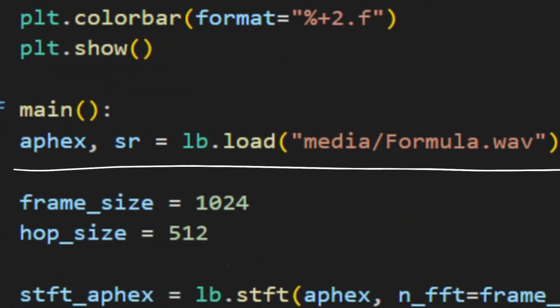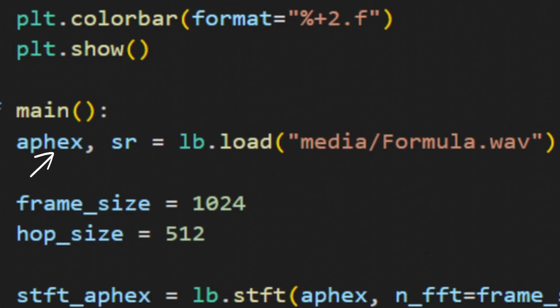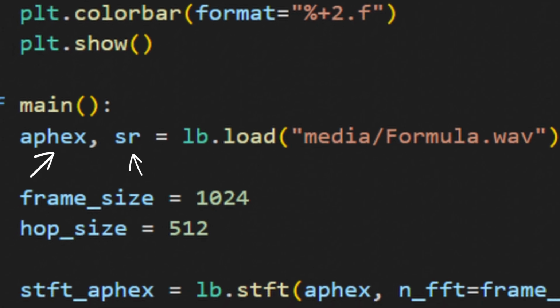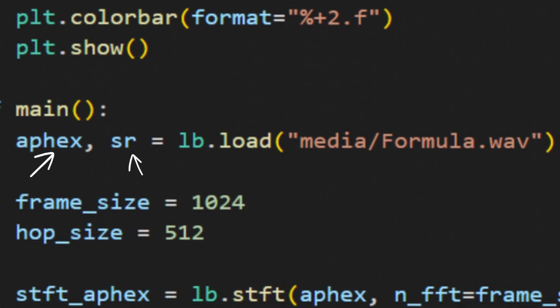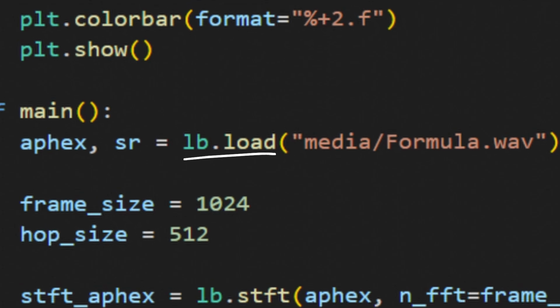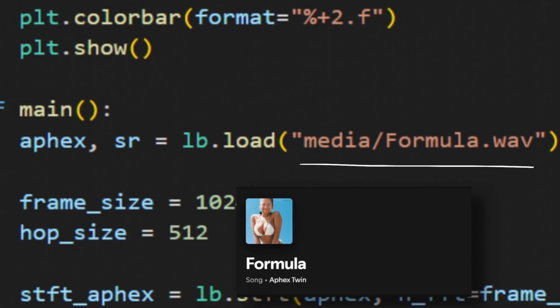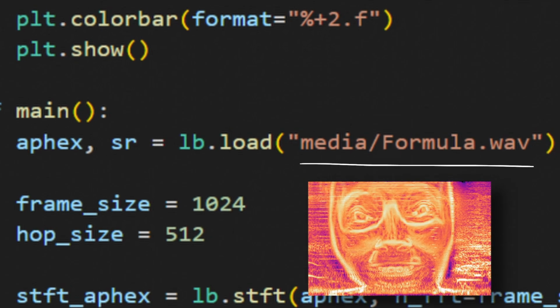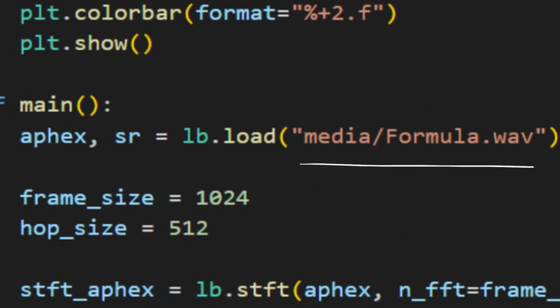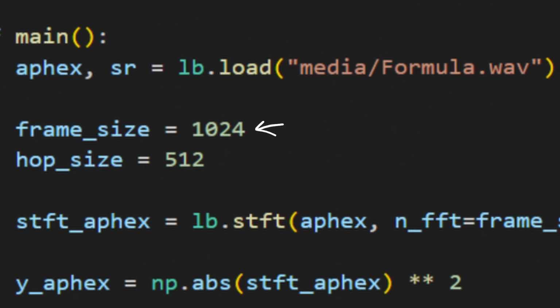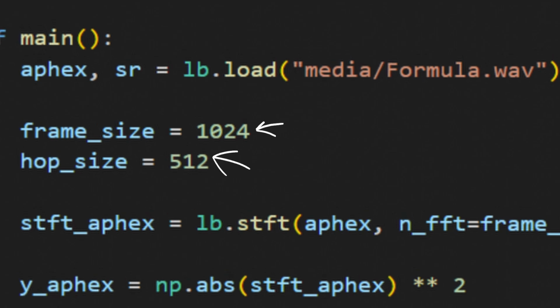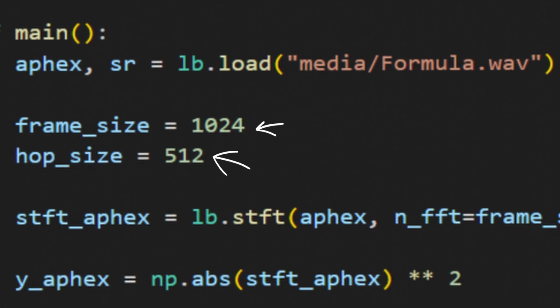We first load our audio into an array variable of floats for each sample, as well as load in the sample rate for our audio using the Librosa load function. For today, we're gonna use Formula by Aphex Twin to see if we get that infamous frequency monster once more. After loading in the audio, we then initialize the frame size and the hop size, which we are setting to be 1024 and 512 respectively.